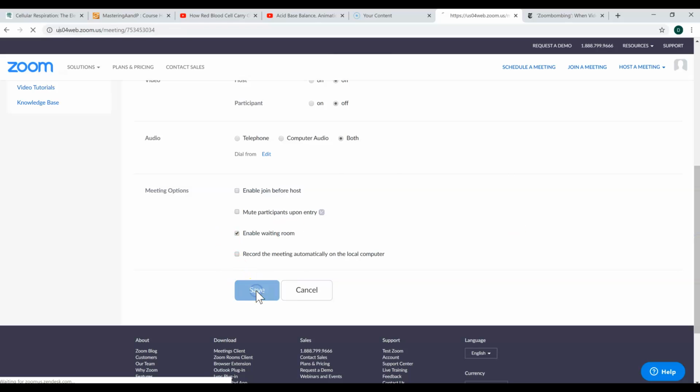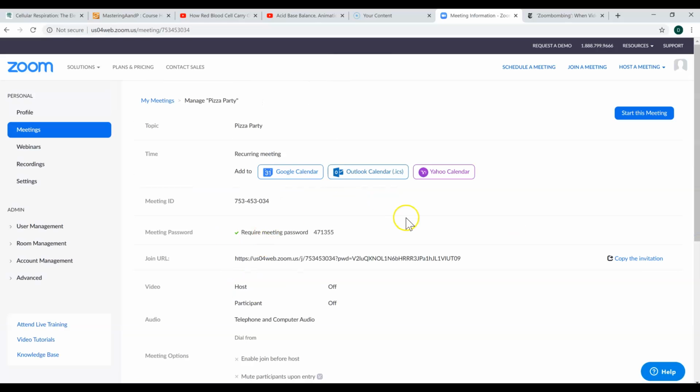Now, click Save. So what you're going to get is a meeting ID and a web link. What you want to send to people is the web link, and you can also use the meeting ID. On a computer, I always just use the web link, but there is a Zoom app on the phone, and you can use the meeting ID to enter a meeting if you're using the Zoom app.